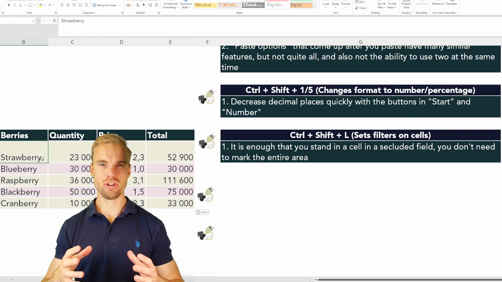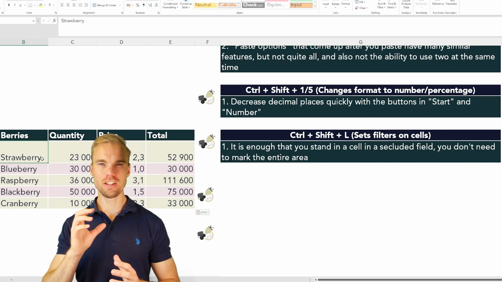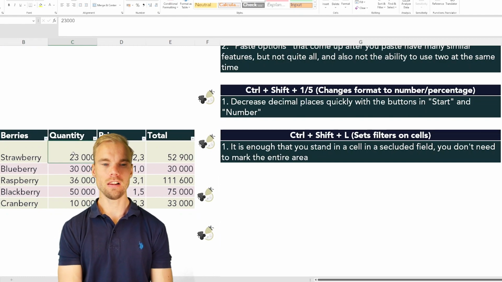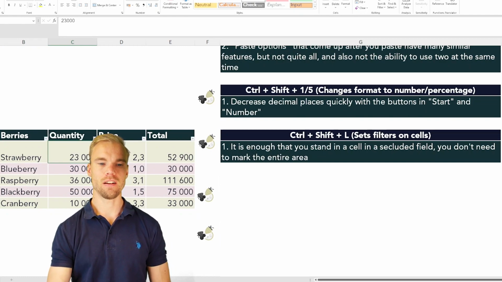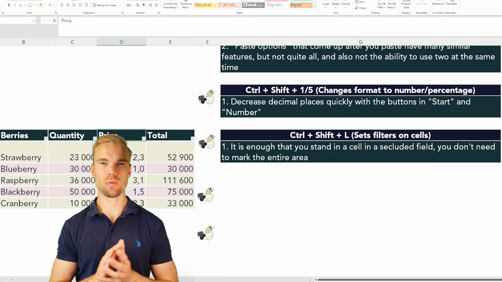The 7th shortcut is the Ctrl Shift and L, which will set filters to your rows. Let's say you stand here in the data, Ctrl Shift L. Here you have this filter option. If you use filter a lot, then this shortcut will be gold.